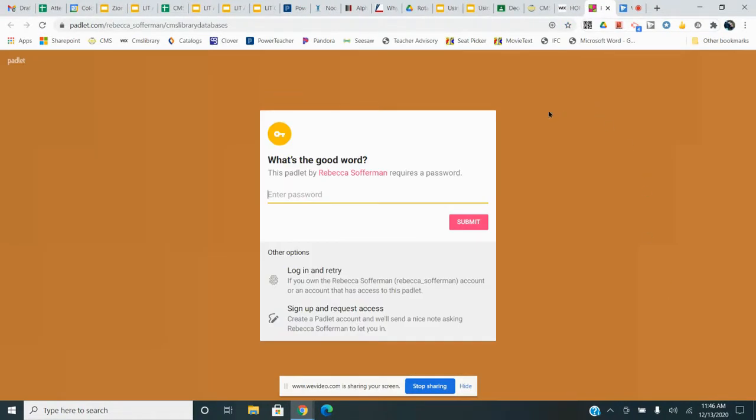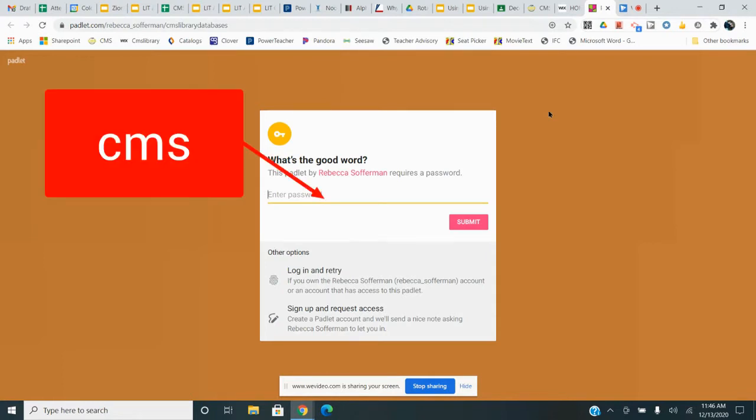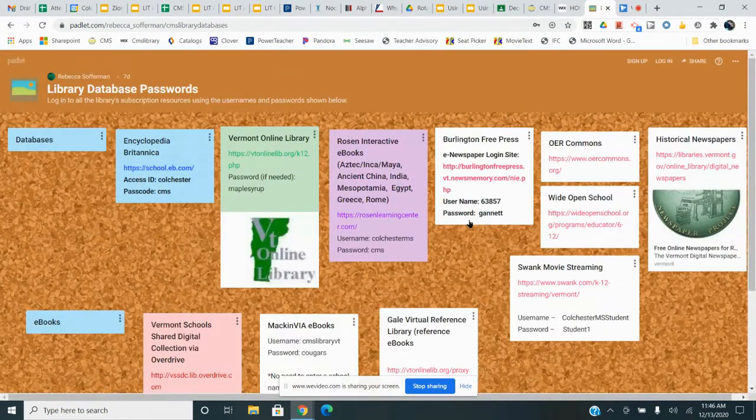And it's going to pop this up and it's going to ask you what your password is. The password for all of us is lowercase CMS. Pretty straightforward. And now it gives you a link to all of our databases. Today we're going to be using the Vermont Online Library. So you're just going to click right here.